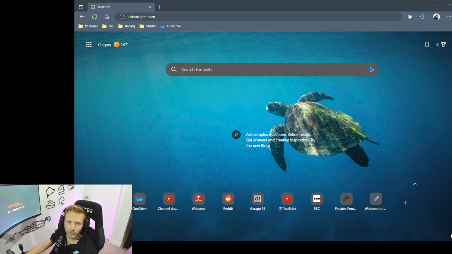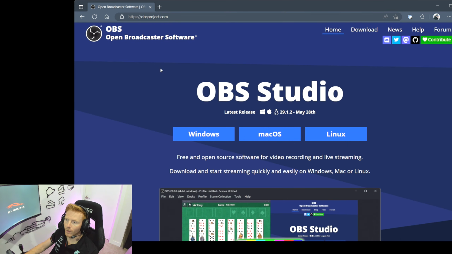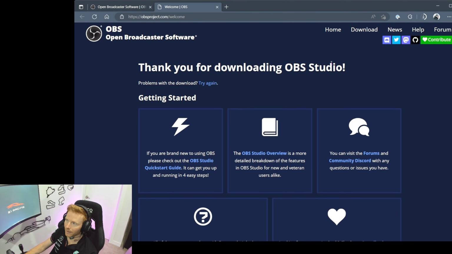So to get started, we're going to head to obsproject.com. And here you see the website for OBS Studio. Now, assuming you're running iRacing on Windows, then you can hit the Windows here and you can see that it supports both Windows 10 and Windows 11. So you can go ahead, click that, and it will pull down OBS Studio for you.